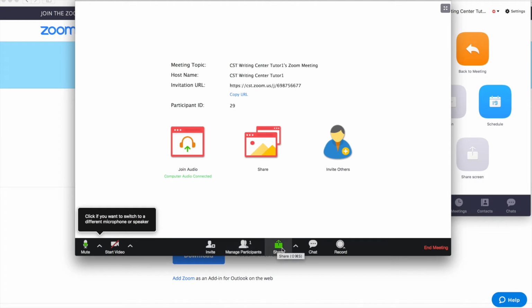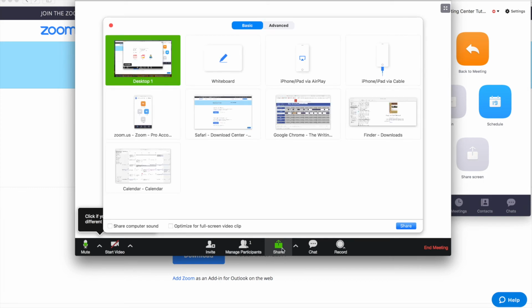So if you want to show the tutor something that you're working on, you can share with them your Word document, you can share with them your own browser, any of the things that you have open on your computer, any of the programs or documents, any of those things, you can share them with the tutor.